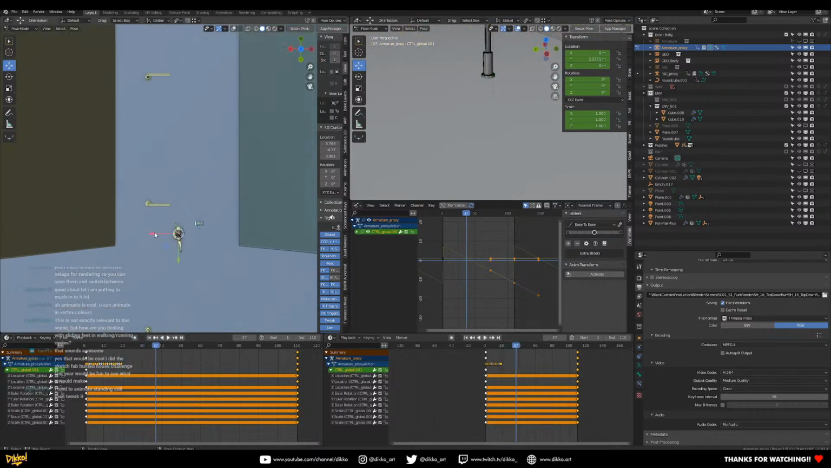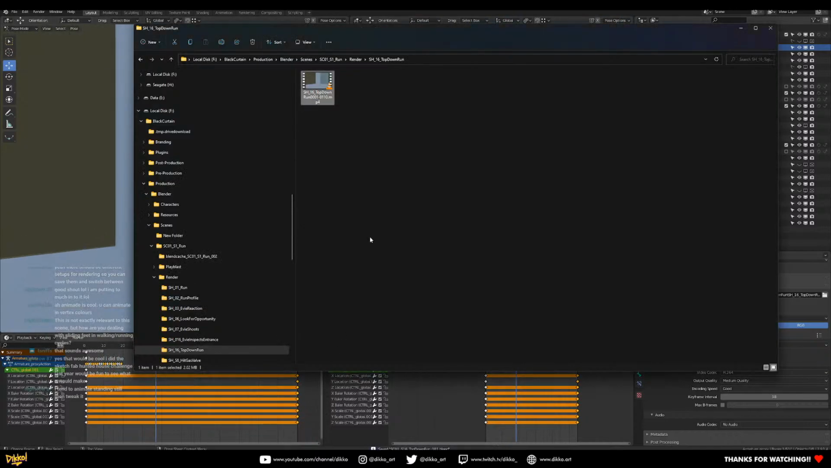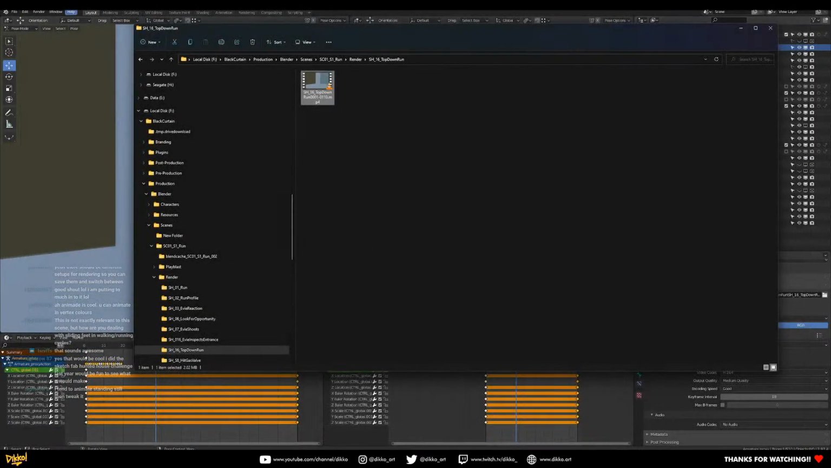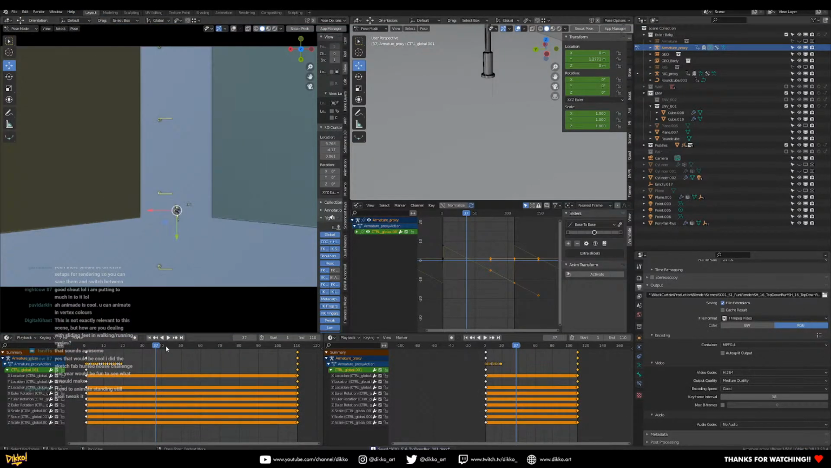That's looking pretty sick. Let's have a look at the playblast again. And she's looking a lot better now. I think just by tilting her forward looks really cool. Let's have a look at the shot now as a render.